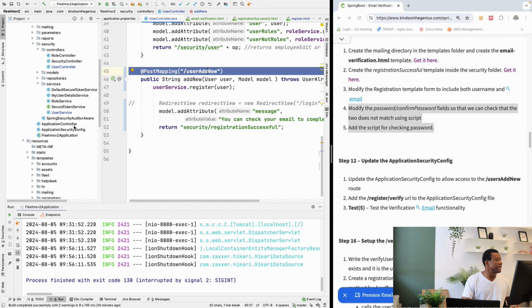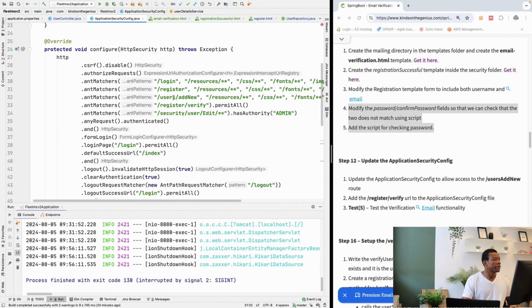So I'm going to the app security config. We already have users add new. Okay, so the next thing we want to do is to add the register verify URL. This is optional for now because we have not started the verification workflow. So let's test, and maybe there may be some error, I don't know, but let's just test the application.